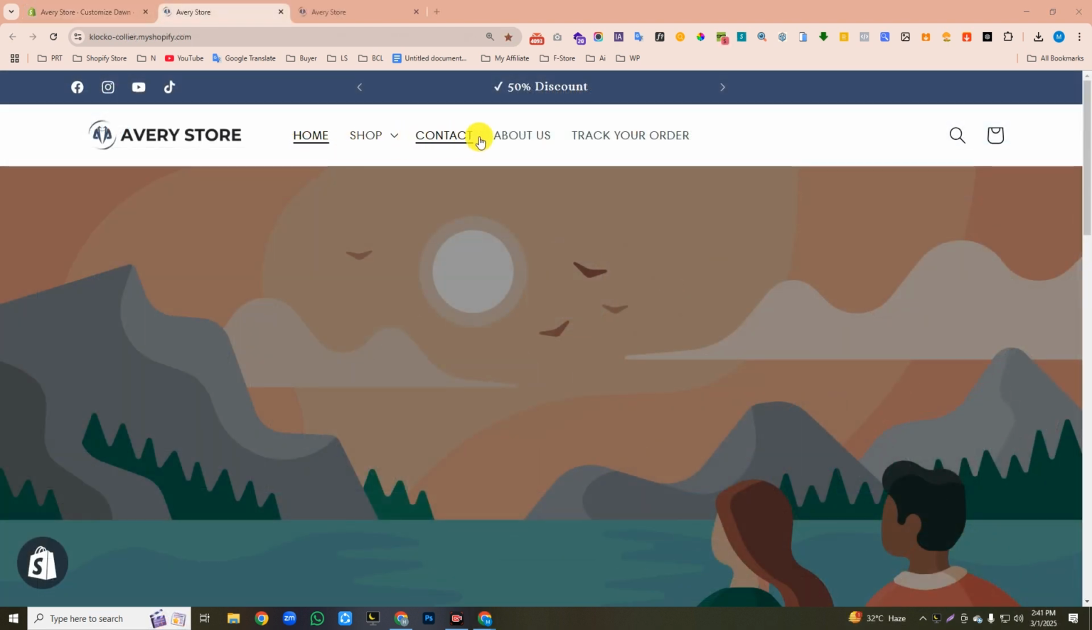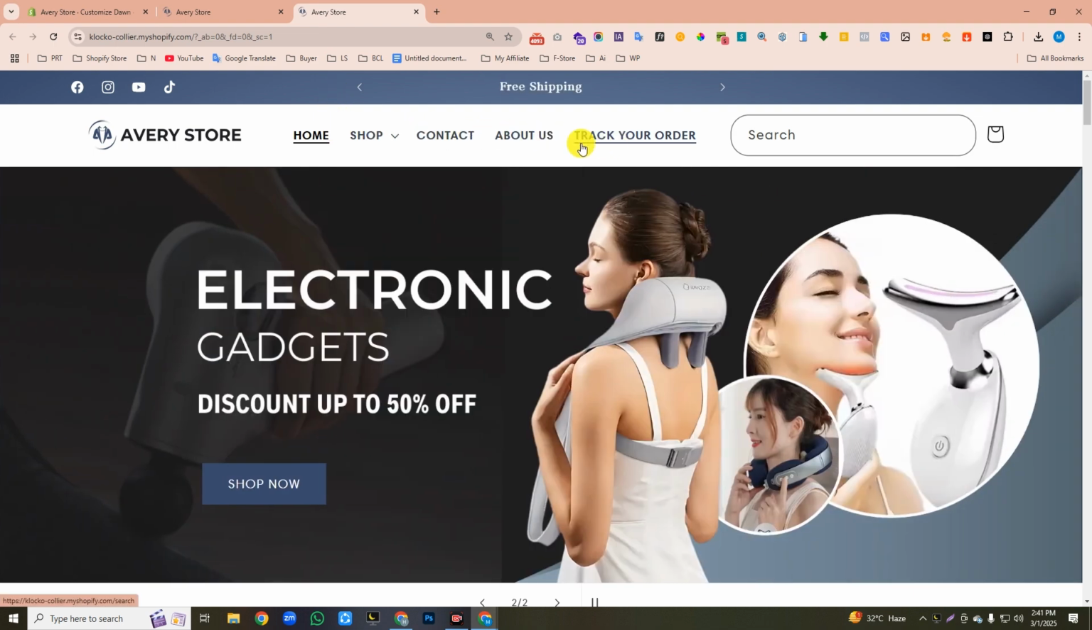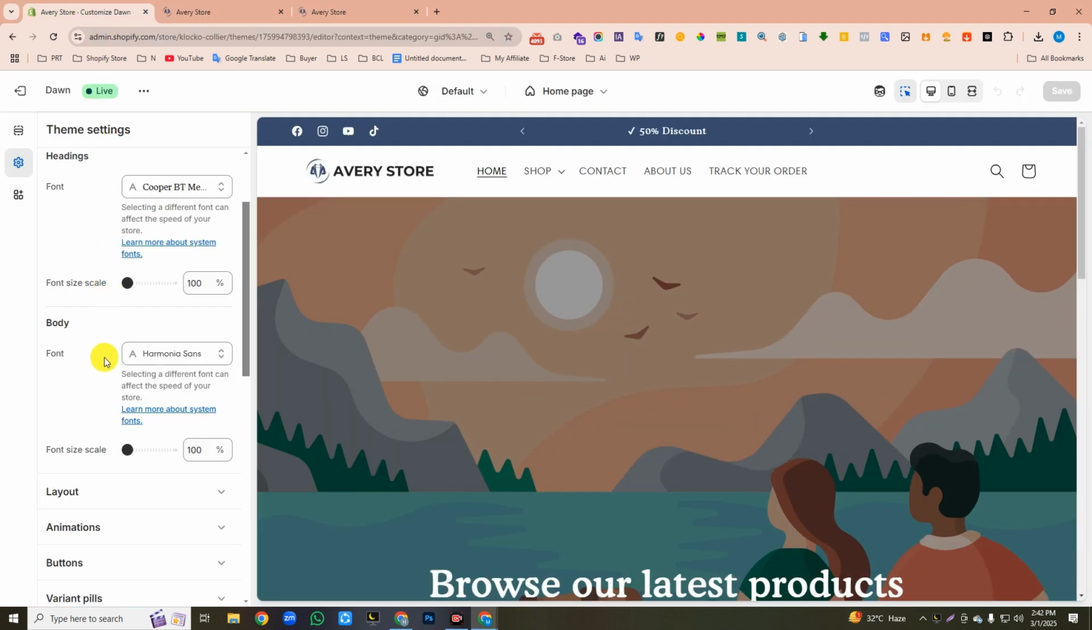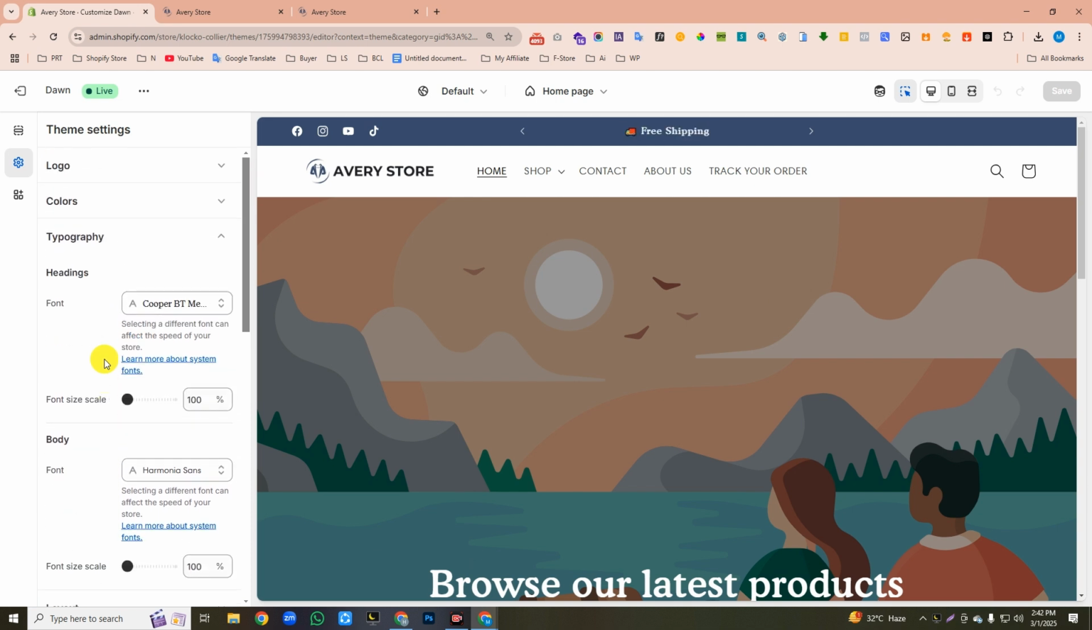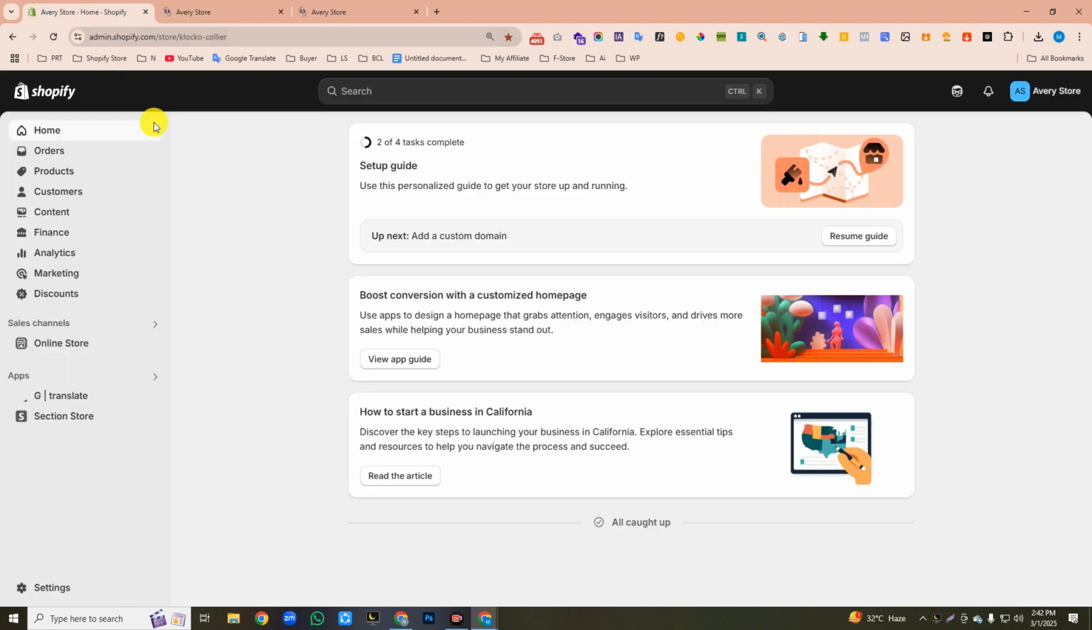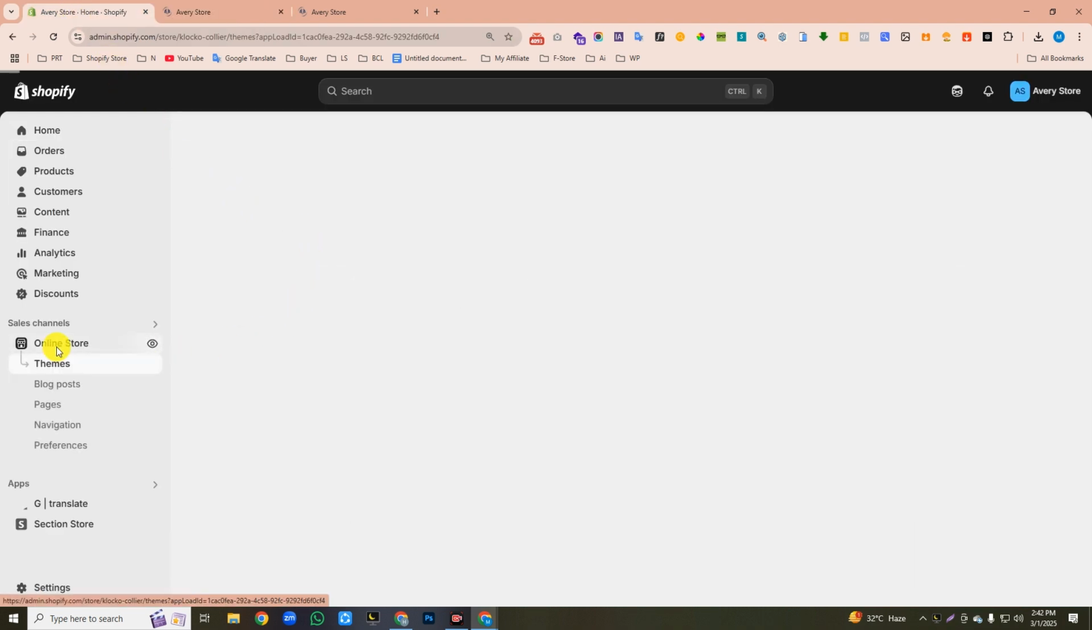Now we will bold our header menu fonts. The header menu fonts in the default Dawn theme are very thin. Bold fonts make menu items stand out and are easier to read, especially on small screens. There is no option to bold the font in the default Dawn theme. To do this, we need to use a small code, and I will give all the code in my video description. You just need to copy and paste it into your store. To make the header menu font bold, first go to the Shopify admin dashboard, then click on this online store.